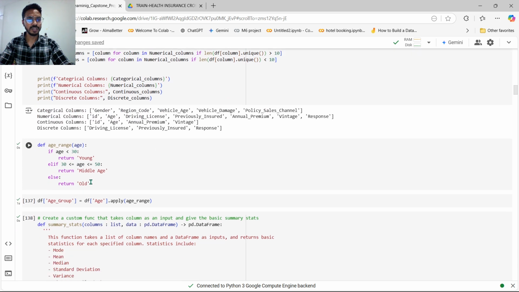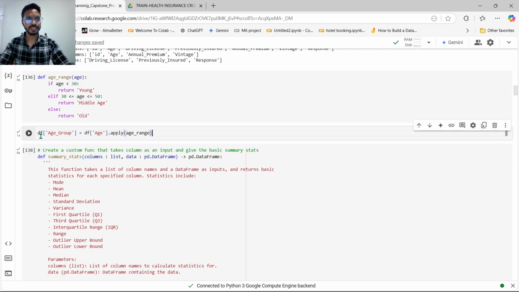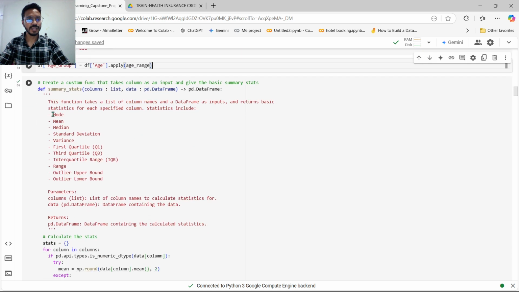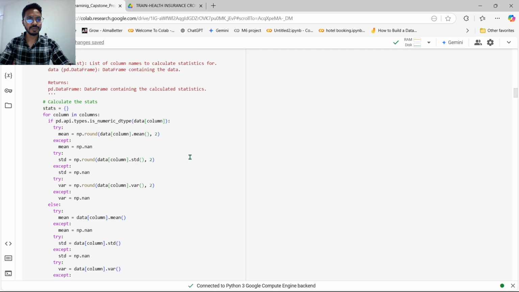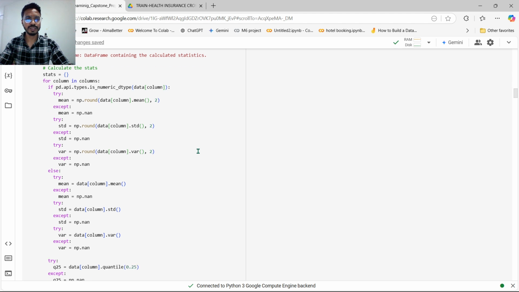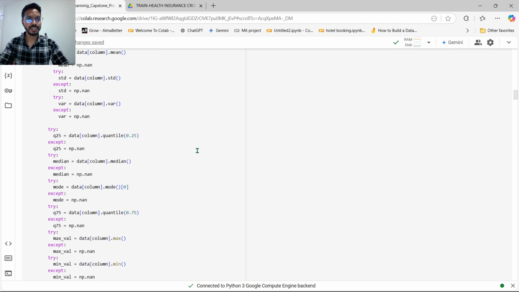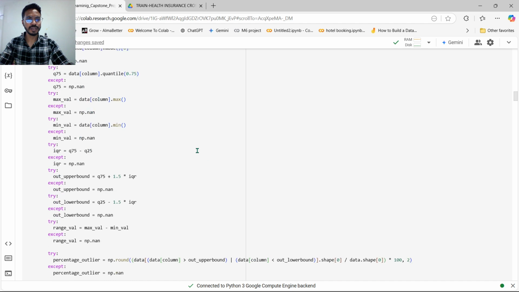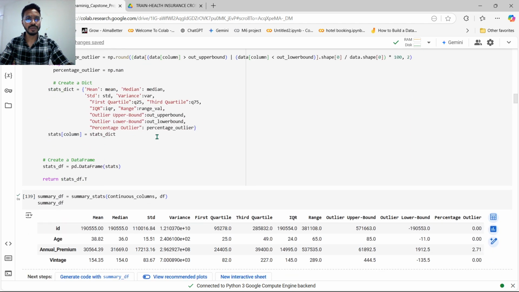We are creating a function which we are going to apply to the age group column. We are going to create it using the original age column, and then we are going to derive some statistical data like mean, standard deviation, median, and quantiles. All of this we are going to get through this code.